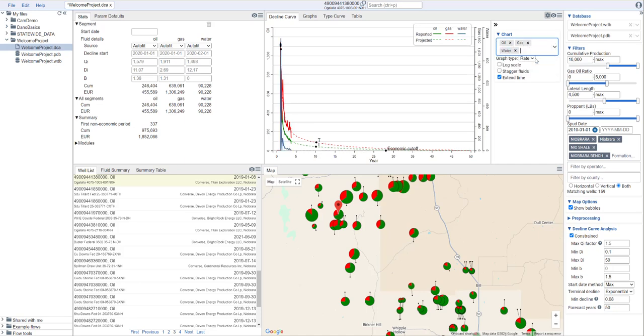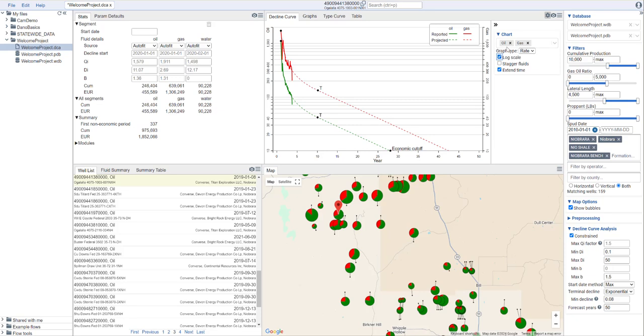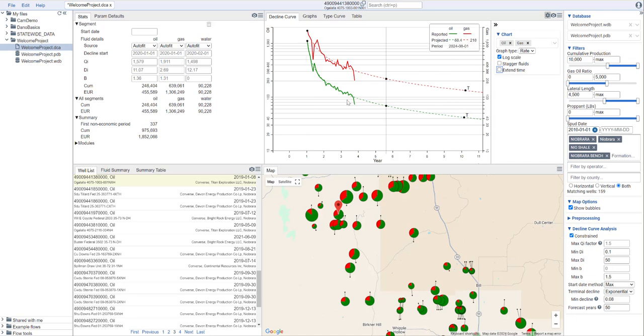You can choose to add additional fluids, such as water. You can choose to put your data on a log scale. You can choose to stagger the scales on your data by clicking Stagger Fluids. And you can choose whether or not to look at the data in extended time, which covers the entire range of our forecast, or in a shortened, truncated forecast view that allows you to focus more on the data of interest.